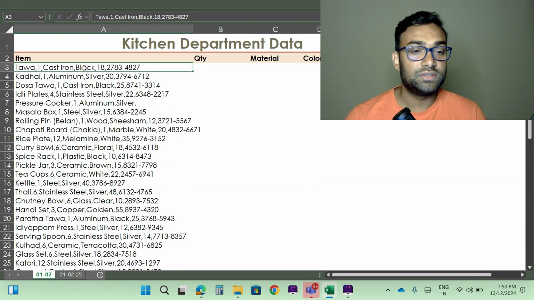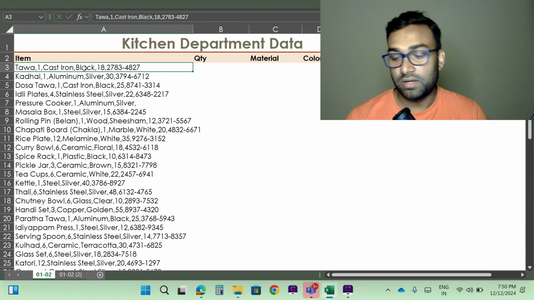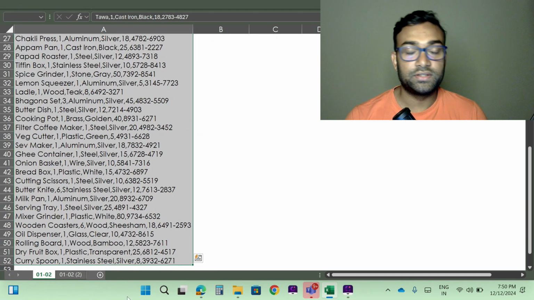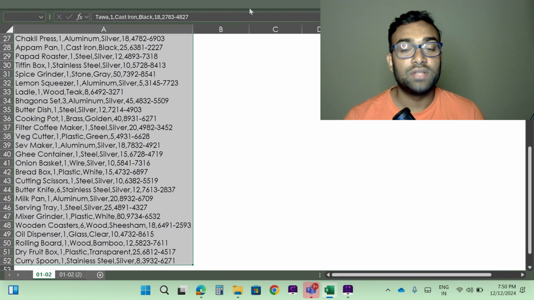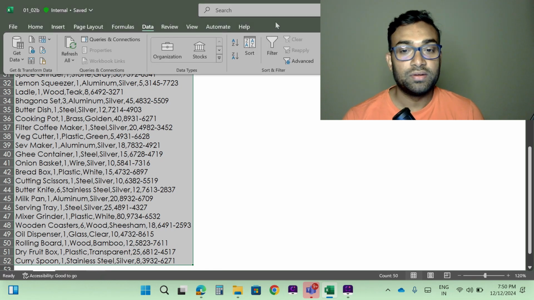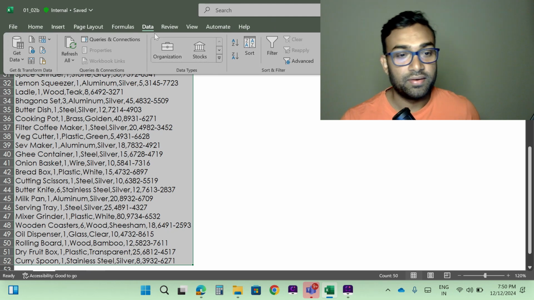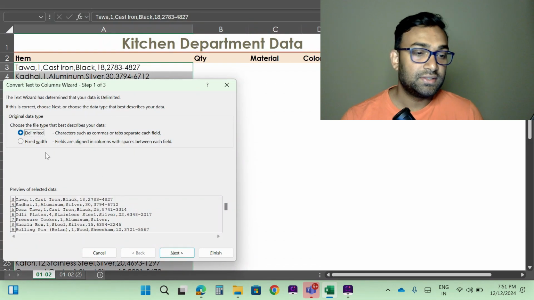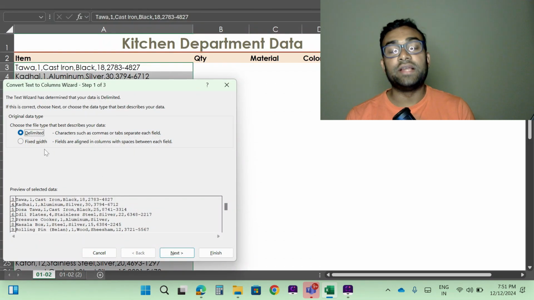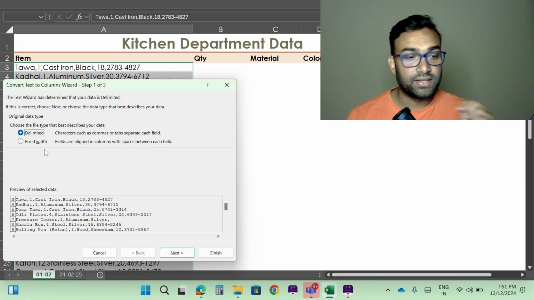Now I will select the first row, then Control Shift Down Arrow. So I have selected my entire data, right? 52 data I have. Now I will go to Data, and inside Data, Text to Columns. Now by default the first option is Delimited, and the second is Fixed Width.